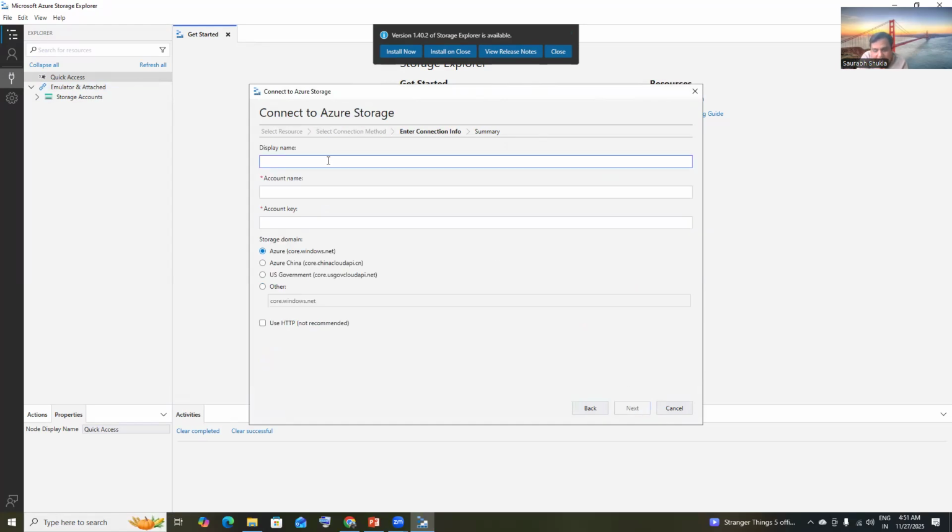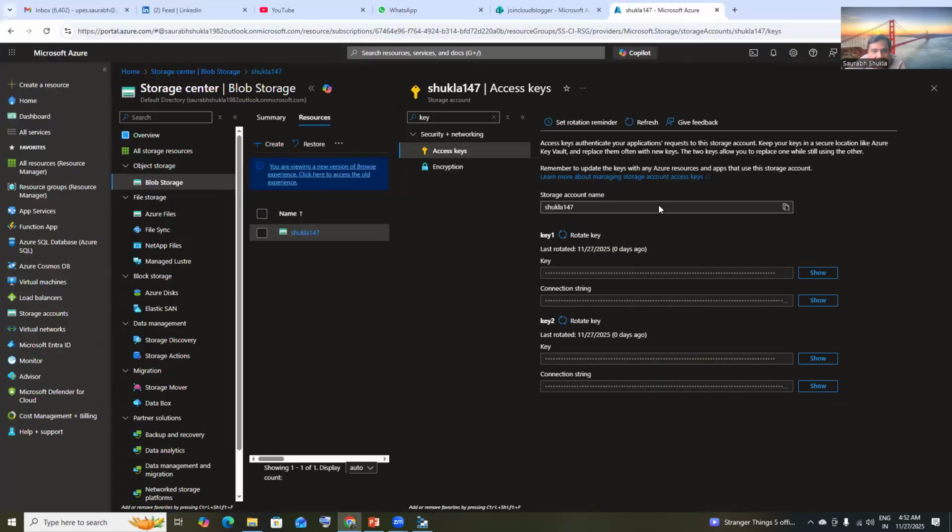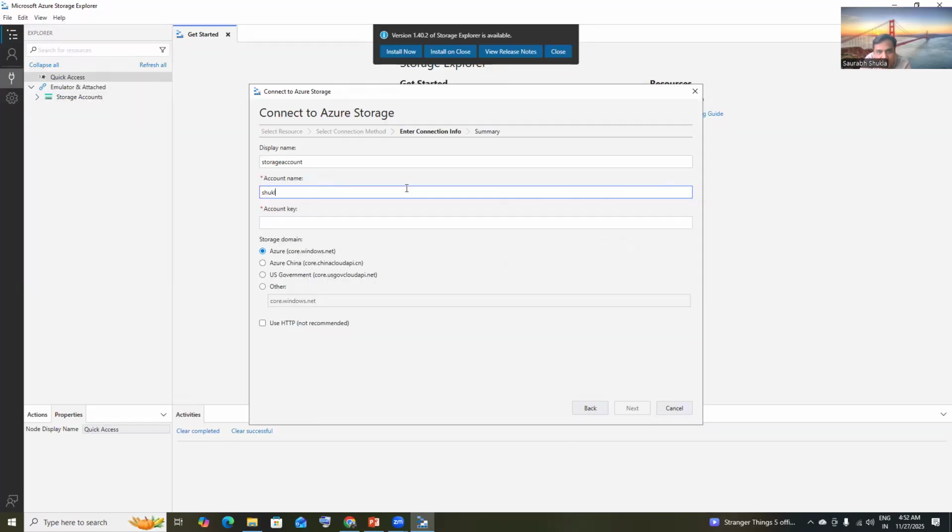So display name, the client can give anything. He has downloaded this from the internet. He's not going to the portal, so he will not touch your configuration and all. He will give the display name as storage account. The storage account name, he has to give the same one which I have given here, that is SHUKLA 147. So he can give it here, SHUKLA 147.